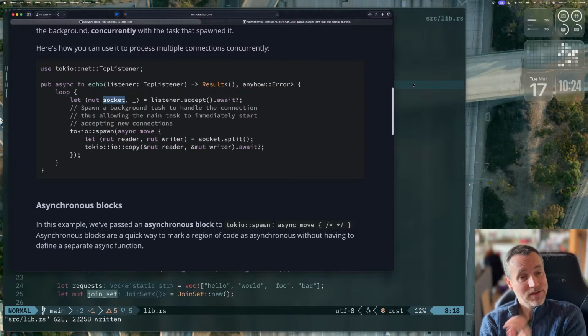Okay, so different than last time is this part. Spawning the background task with Tokio spawn. This is also an async function so that you can use the await in here. And we do need to move ownership into this spawned task, so that's what this is doing here.